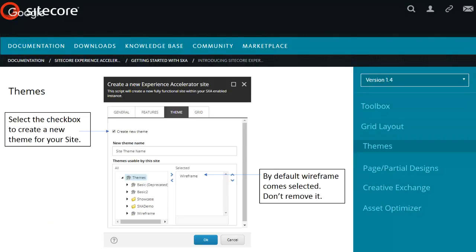So for example, when you create a site, you have this option to create a new theme. Check that box, and give your theme name based on your site, and below that you will have the themes usable by this site. So whatever site you are creating, the new site will be able to use this number of themes. Wireframe comes selected by default, and you don't need to remove it because we will first start with the wireframe theme. We'll create all the pages and page structures, and then we will select the theme we created here in the new theme name.